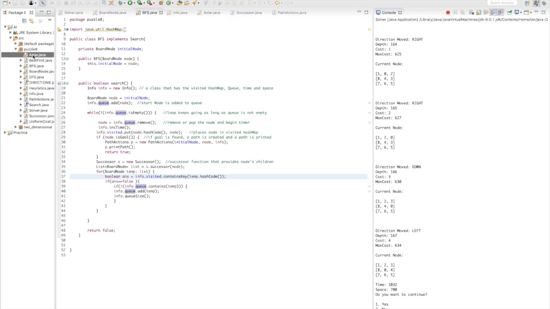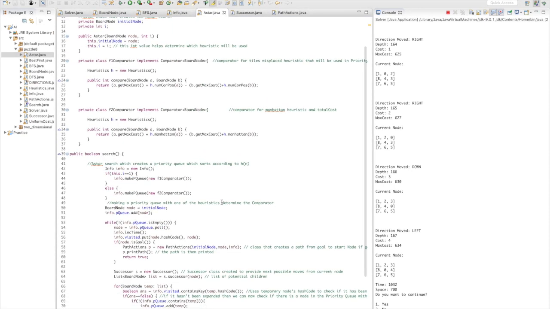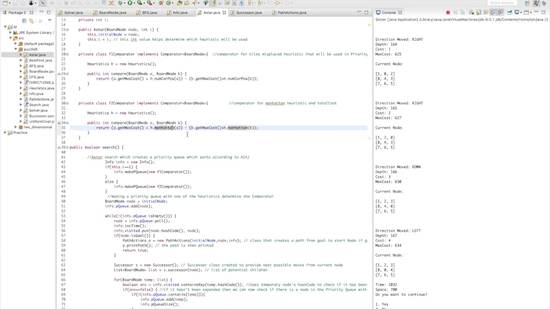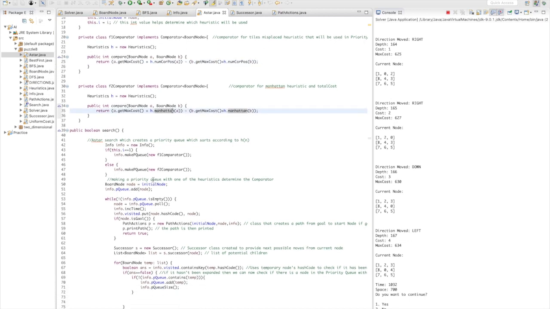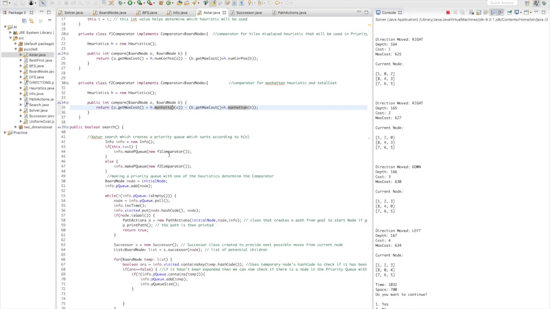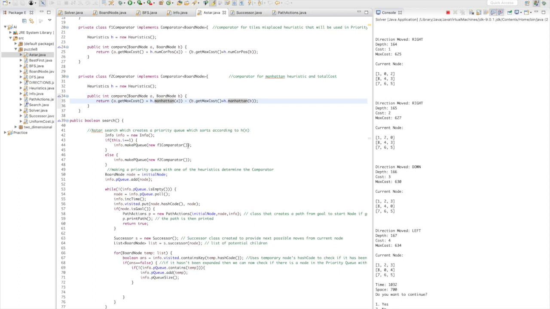And then we can show you one more algorithm, A star. I have time for that. For A star, we have comparators. We have the two comparators here for both the heuristics, and we can see the get max cost over here. That's the cost. I can't show you that because it's on the uniform. We don't have time for that, but that's the Manhattan we get from the heuristics. It's the same priority queues. We have a priority queue here, which we use with the comparator to determine how the queue is ordered.